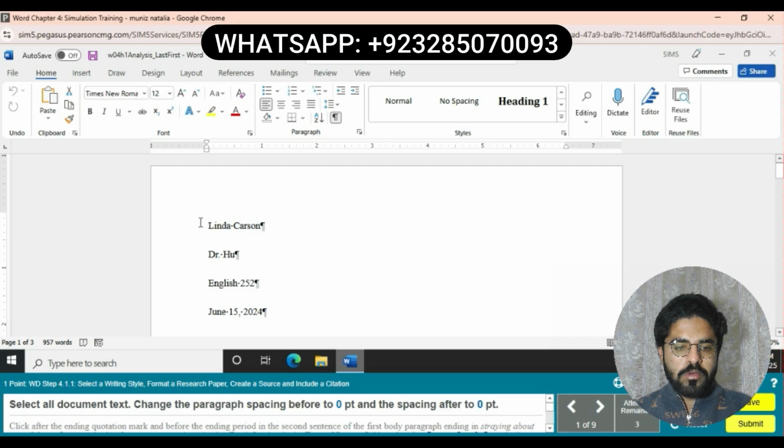Basically in this question you will have to select all document text and change the paragraph spacing before to 0 and the spacing after to 0 point. First we select all the text of our document, then change the paragraph spacing before to 0 point and the spacing after to 0 point.